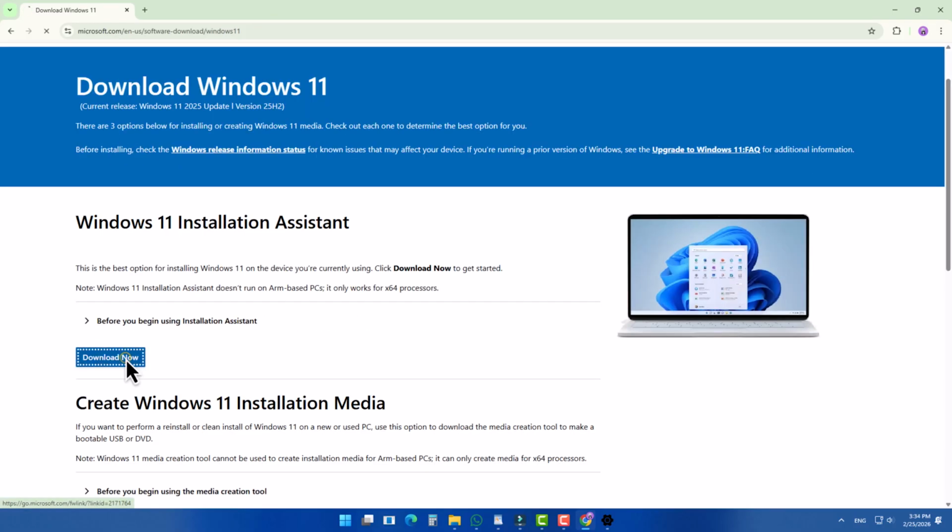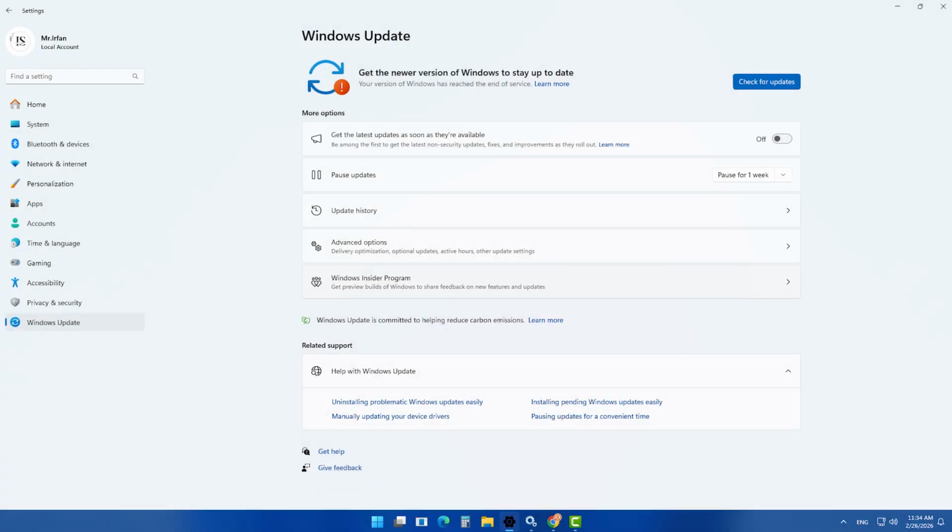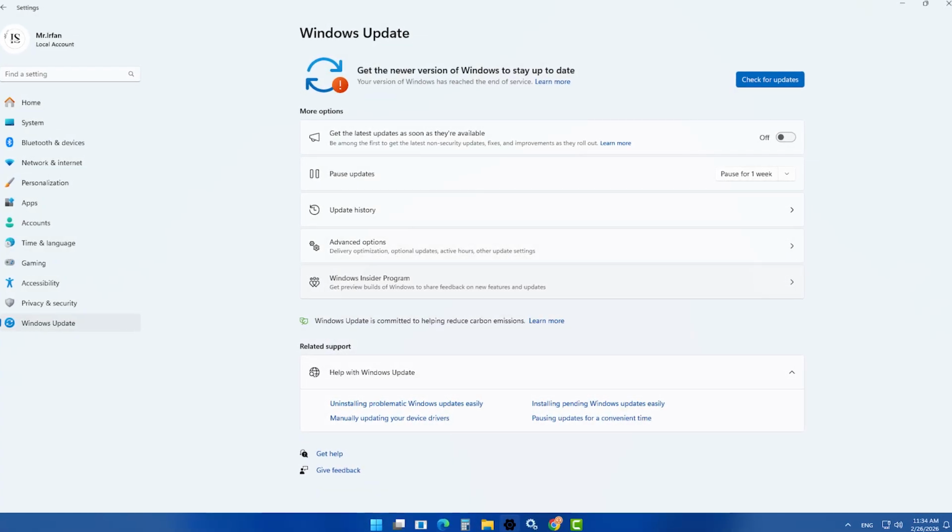Download the tool, select ISO file, and install Windows while keeping personal files and apps. After installation, restart your PC. One of these methods should fix the update installation error.